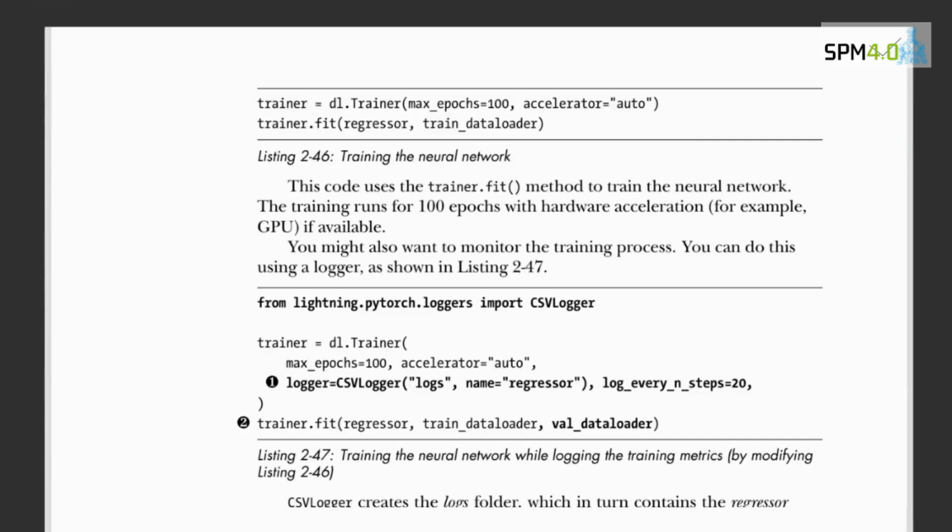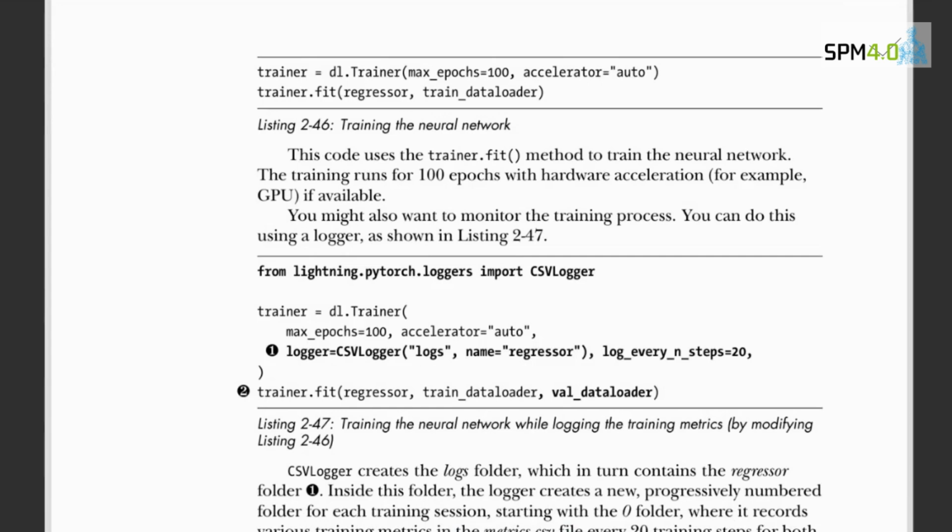So at this point, we are ready to define the trainer. And here is where we define how long the training should run. This is defined by the number of epochs, so in this case, it's 100. The other input in the trainer, accelerator equal to auto, basically tells it whether to run the training process on the GPU, on the CPU, or whatever is best for the specific machine that you are using. So you can define it specifically.